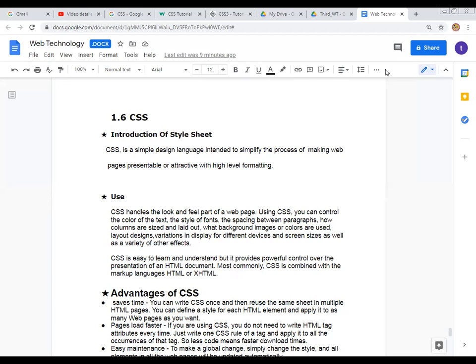Today's topic is CSS. Previously we saw HTML forms, links, lists and others. So today we will see CSS. What is the long form of CSS, or how can we describe CSS? CSS is Cascading Style Sheets.